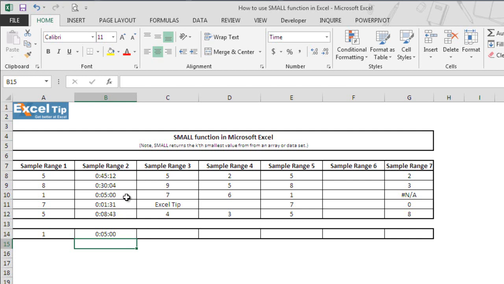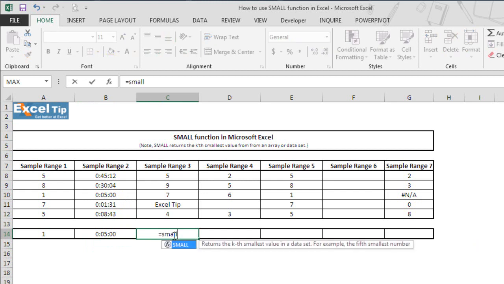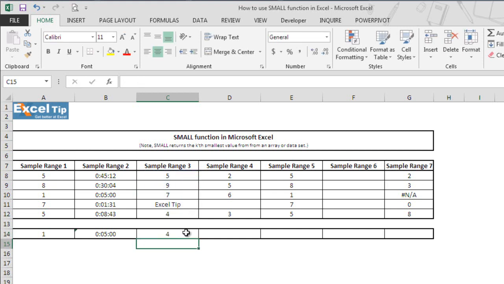In the third example, we'll see what happens if any cell in the array contains text in it. So we type small function here in cell C14 and we select C8 to C12 where C11 contains some text. Now we enter 1 as a kth value and we hit enter. It still returns the first smallest value from the list of numbers. It is because the function would ignore the cells which contain text and consider cells that contain number value only. And in this case, it returned 4, which is the smallest value in this range.